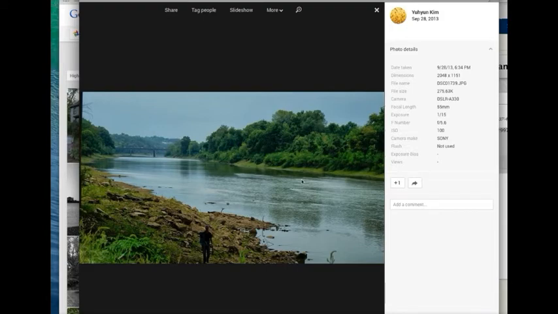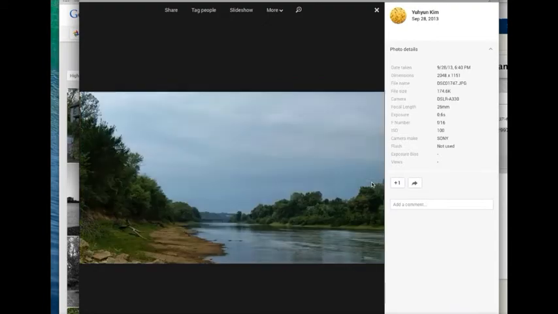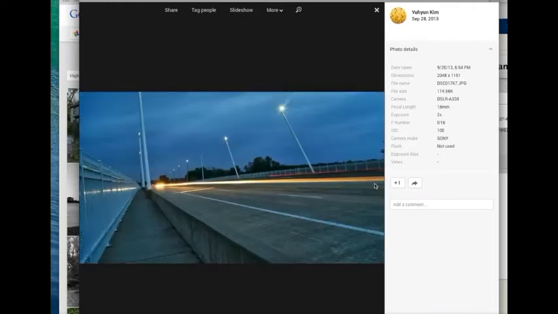Nicely composed in the sense of you get really the river as your main subject, and the horizon line being up a little bit higher than just at the midpoint. So that's really nice. You can see this one emphasizes the sky more and the river less because the horizon line is down a little bit lower.